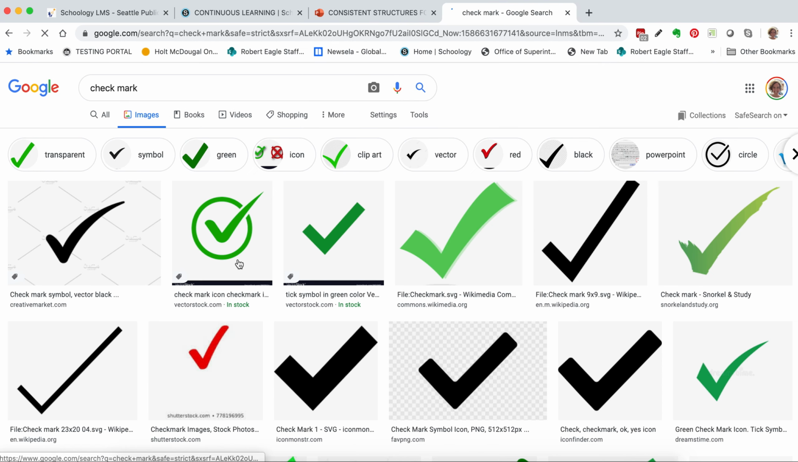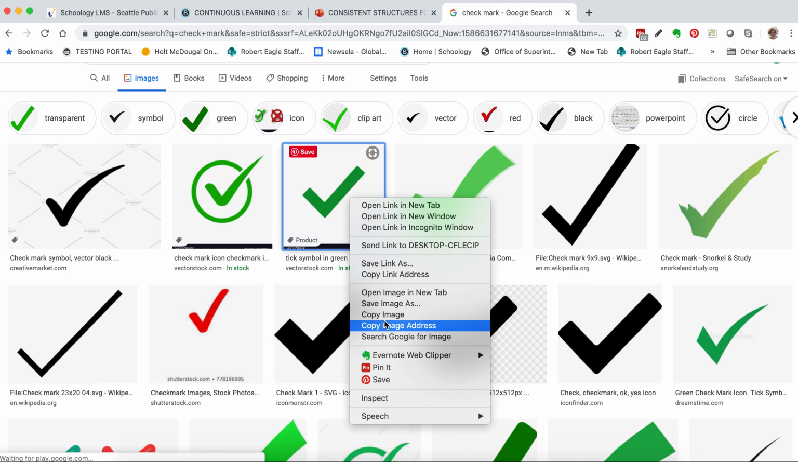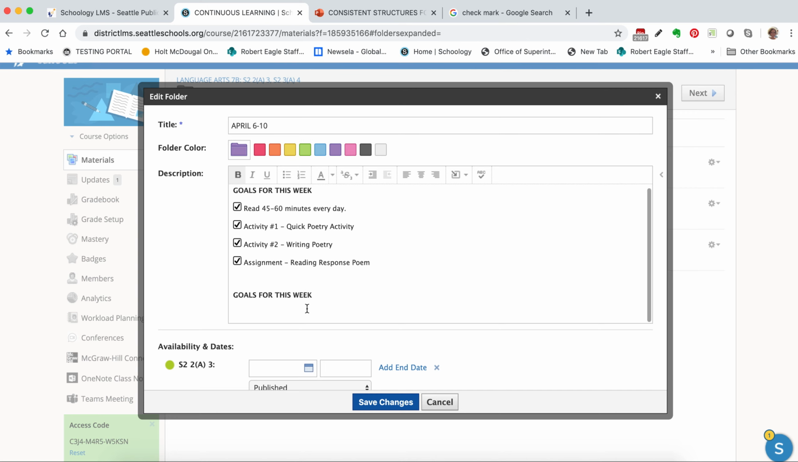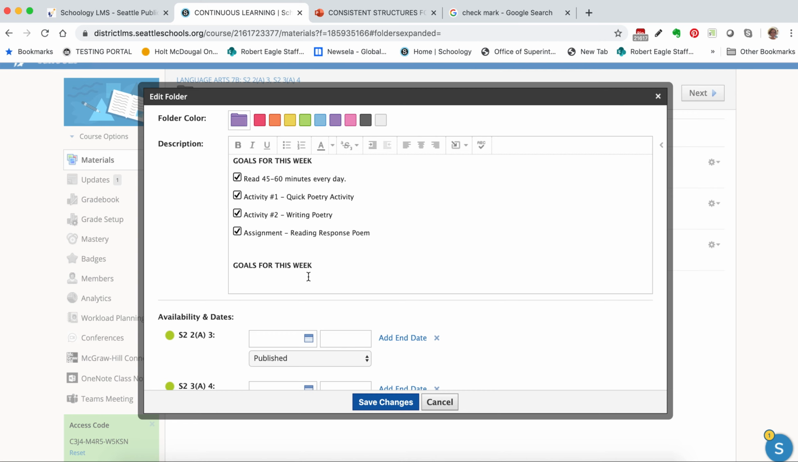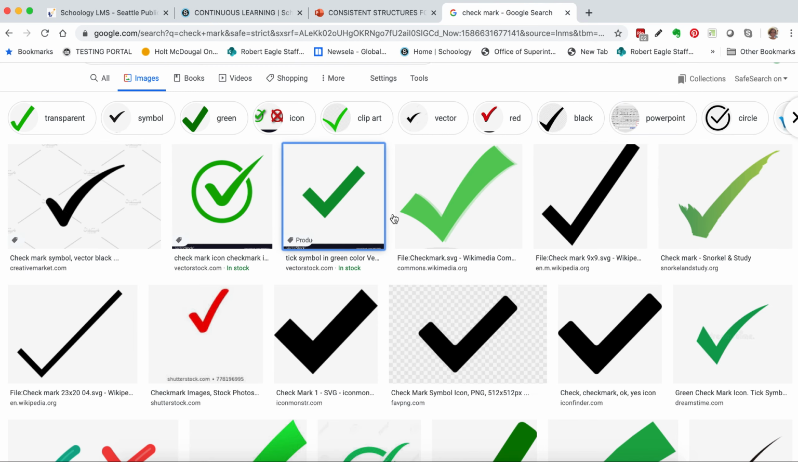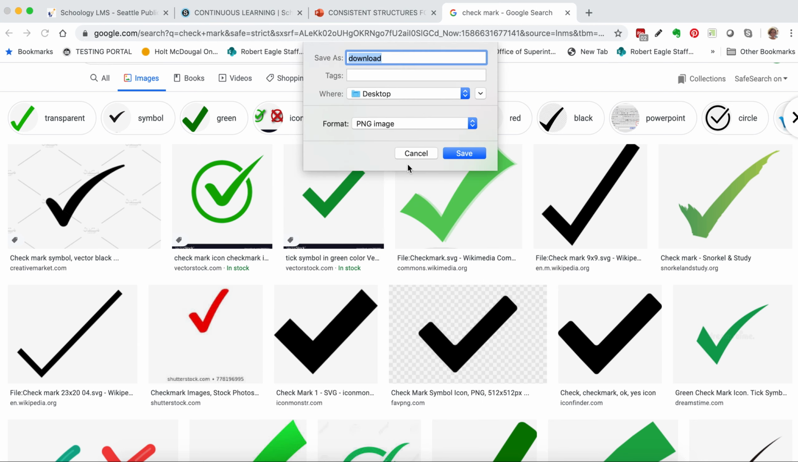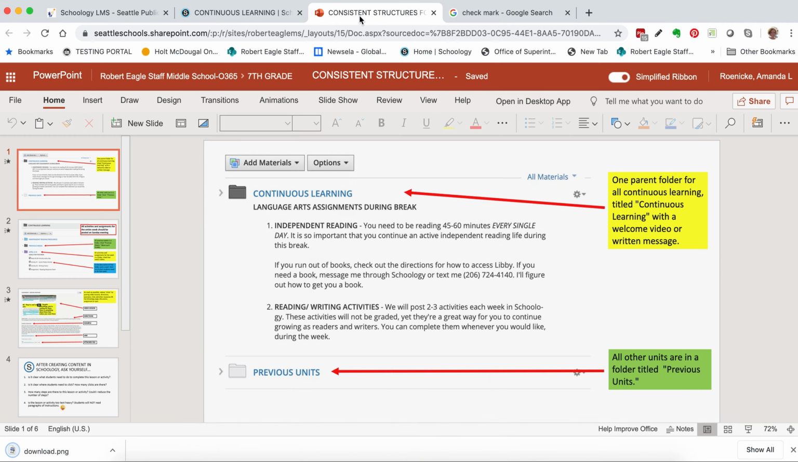You'll find an image that you like. Like I could even do this green one if I want. I'm going to copy that image and paste that image here. Did that work? Okay, so if pasting does not work, sometimes in Schoology it doesn't work, what I'm going to do instead is save the image as. I'm just going to save it to my desktop as download.